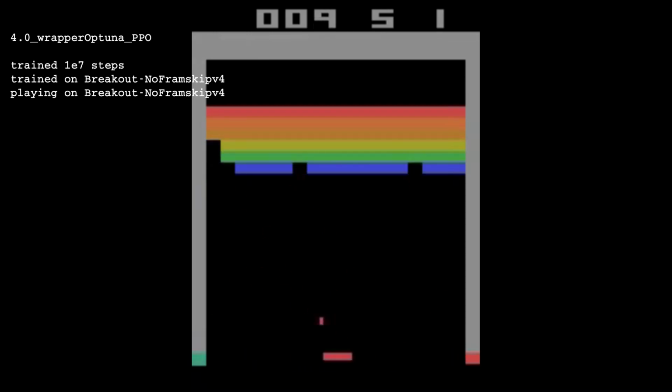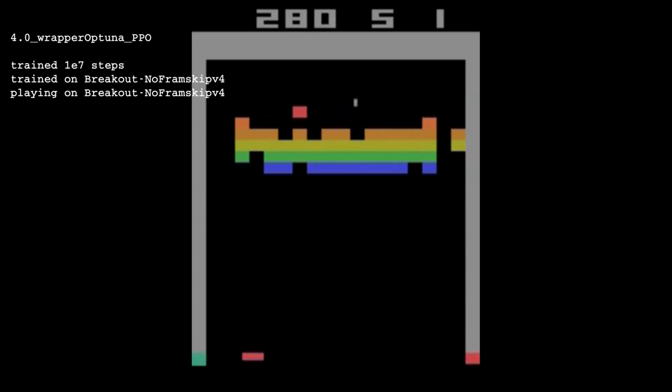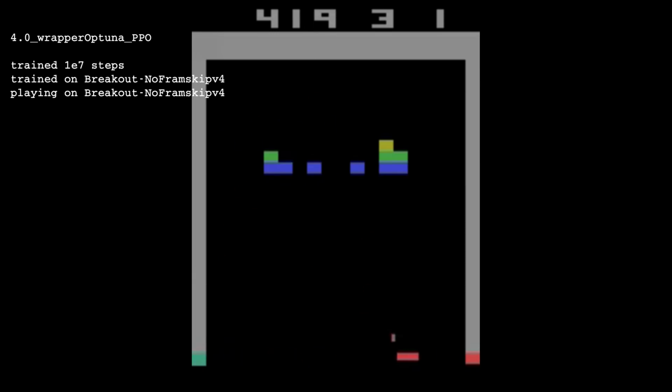Let's see how it plays. It's making a little hole on the left side and getting the ball up there, stuck between the bricks and the ceiling, which is a really neat trick that it seems to have learned. And it gets up into the 400s really easily. Okay, now it seems to struggle a bit. But overall, very impressive work.